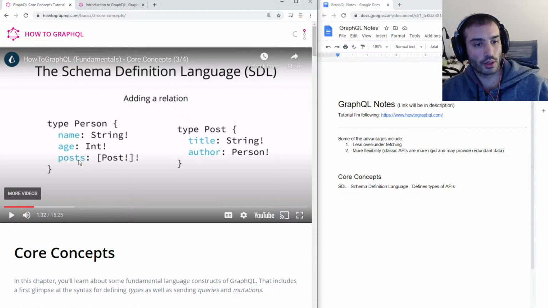Oh, I see what he did. Okay, so this is pointing to this, and this is an array. Required and required. Got it.